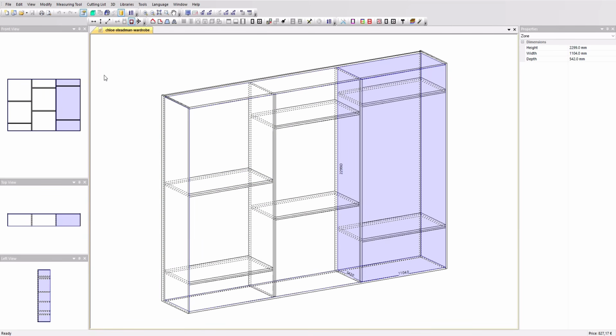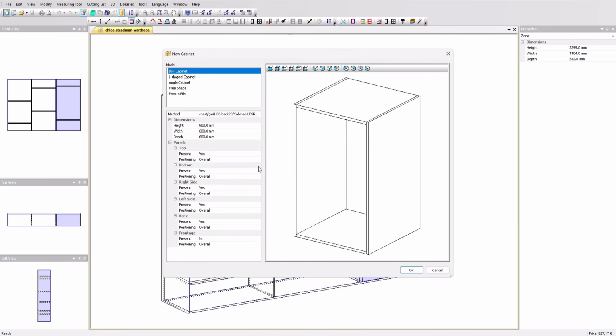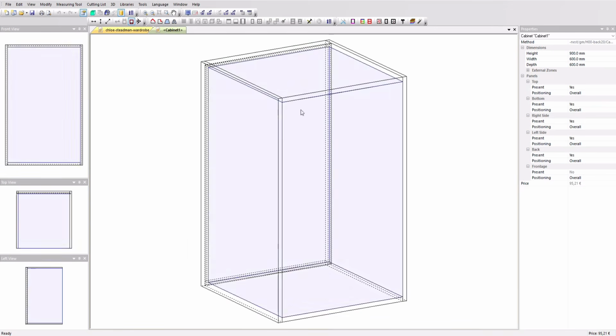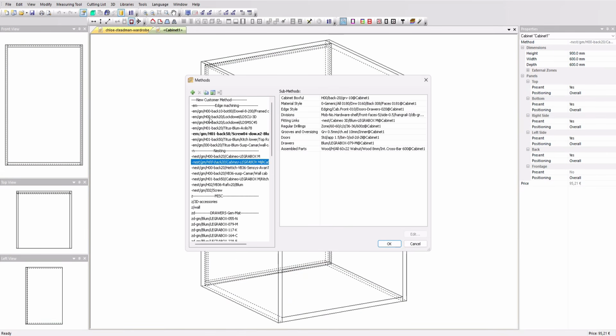So what I'm going to do is start a new cabinet, and I'm also going to start a new manufacturing method. Let's have a look at how this can be done. I'm going to label this new manufacturing method, let's say our multi-cabinet method, let's go with that.